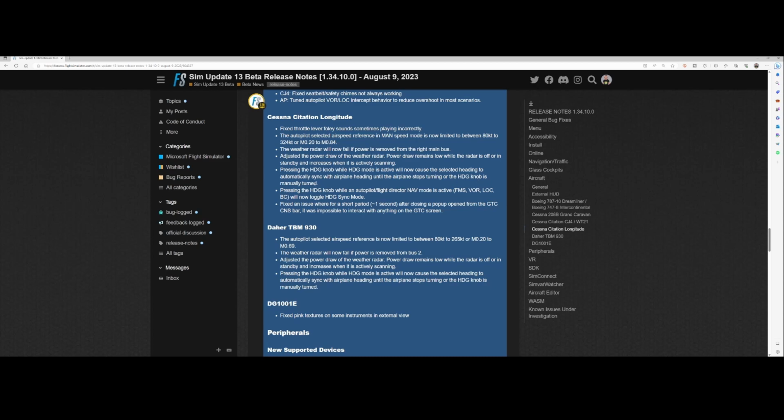That's cool. And also, pressing the heading knob while the autopilot flight director NAV mode is active will not toggle the heading sync, right? That's how it normally should work. But when you pressed the button, it didn't sync the heading, and that now works.